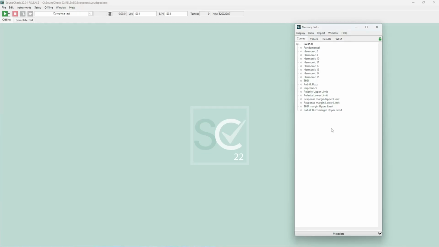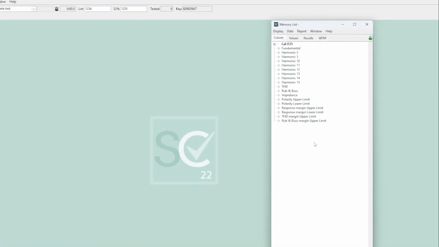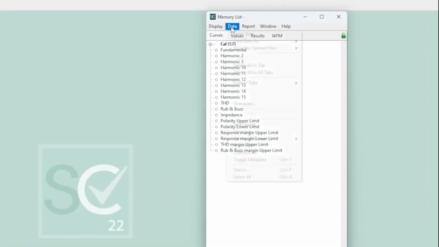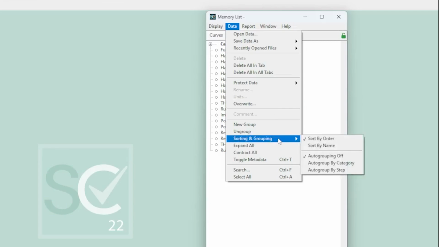Sorting, grouping, and searching in SoundCheck's memory list lets you organize and find data quickly, which is especially useful when dealing with lots of results. Memory list items can be sorted in various ways, such as alphabetically or in the order in which the sequence steps are run. In the memory list window, select Data, Sorting and Grouping.